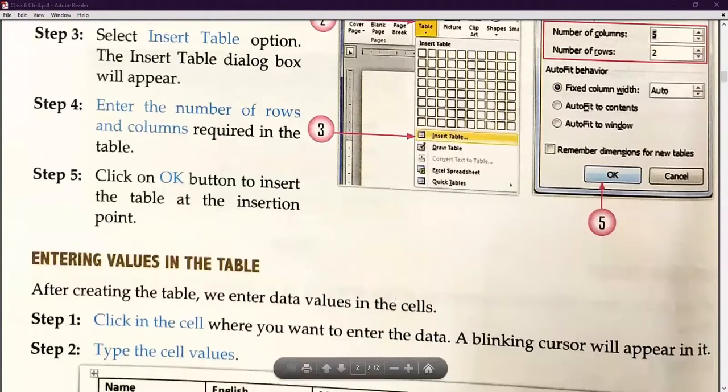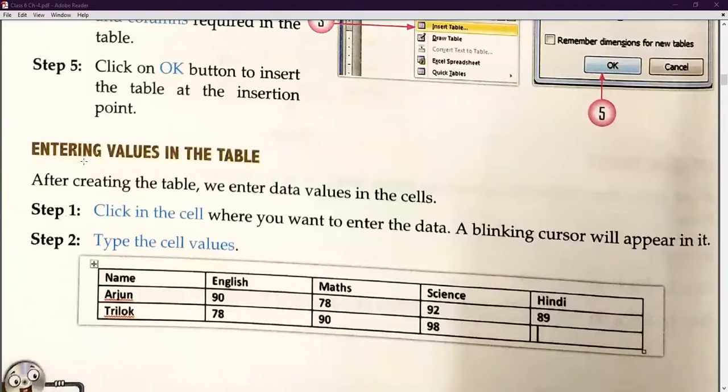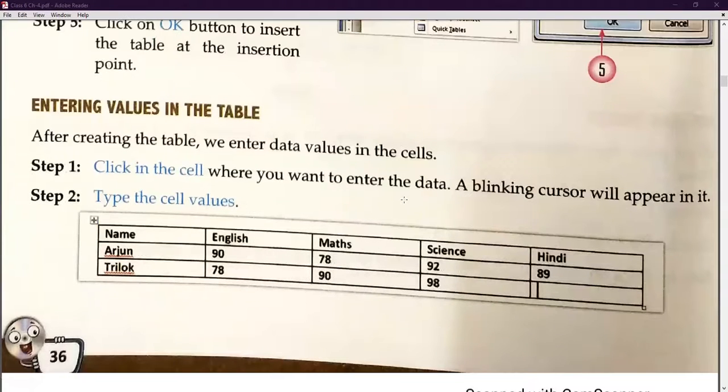Okay, now what are we going to understand? We are going to understand how we can enter values in the table. So after creating a table, we enter data values in the cell. Obviously, if we have created a table, then we will enter some data into it. The very obvious thing. Okay.